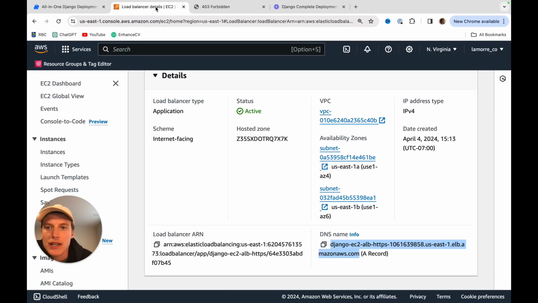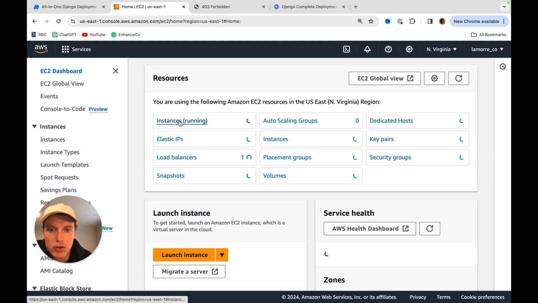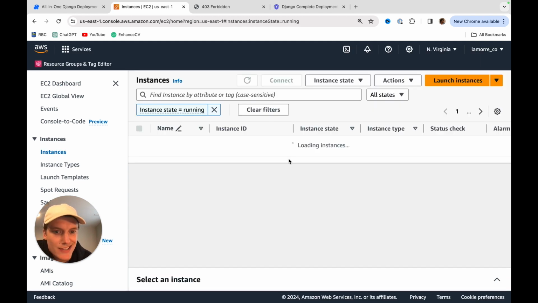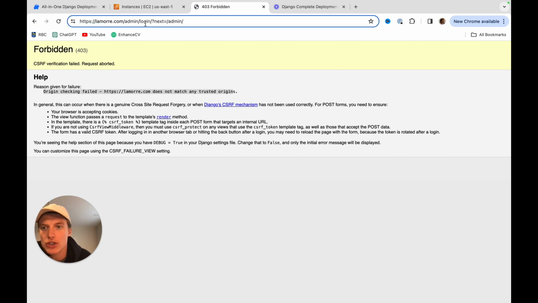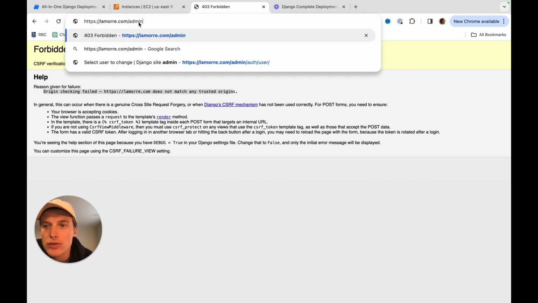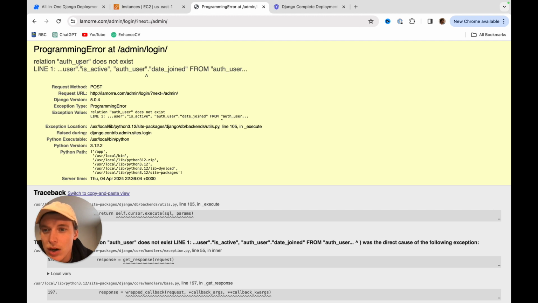So with all this in place, if we go back to EC2, we should see a new web server running that just got deployed. So let's make sure that's the case. This is just getting initialized now, so it's very, very new. It might not be ready yet, but let's give it a shot. If we go to lemore.com/admin, it looks like it's running now. So I'm hopeful. If we go to lemore, we enter that superuser admin username and password, auth user does not exist.